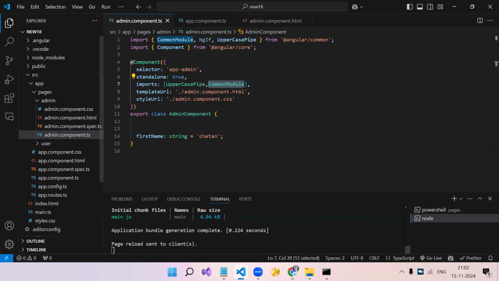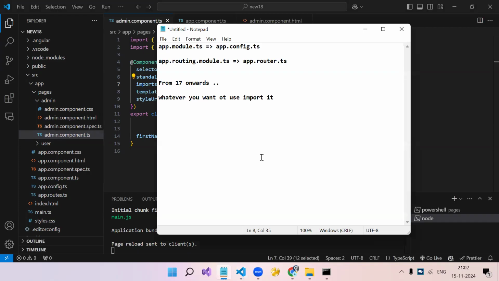So this is the only rule you need to understand. Whatever you are going to use, you need to import it. Then only you can use it. Sometimes it will give you an error.